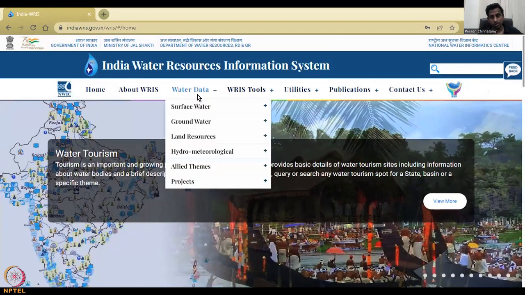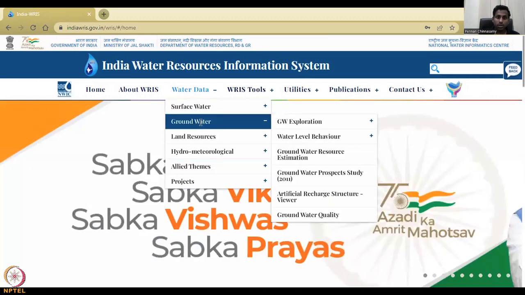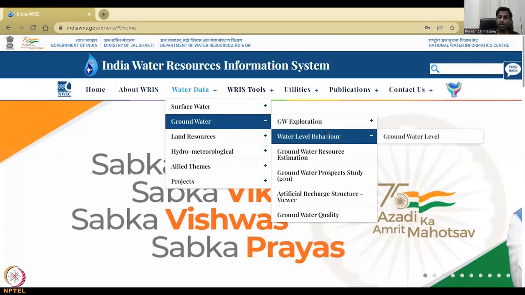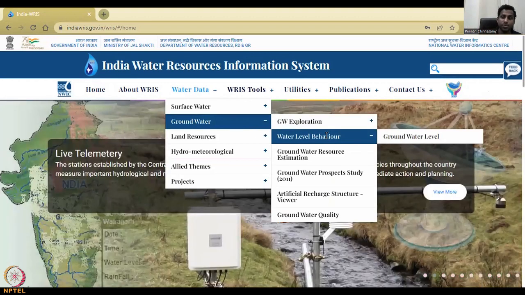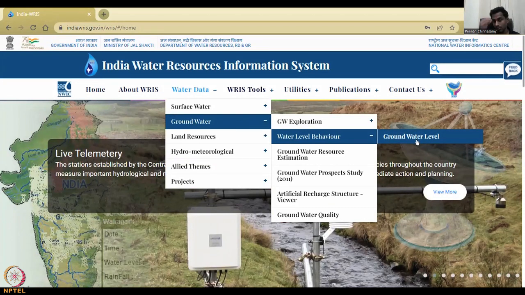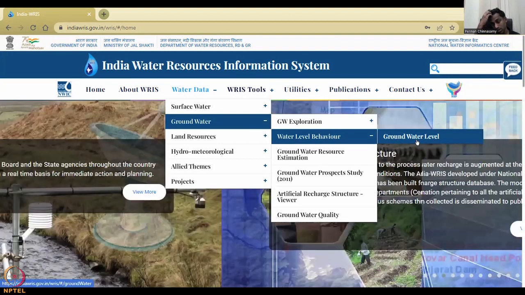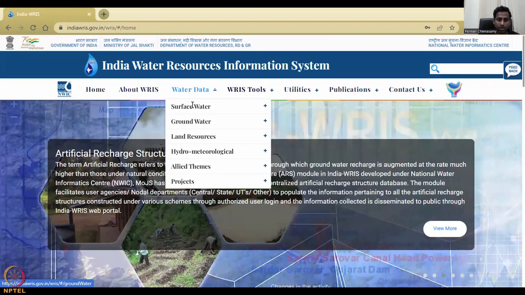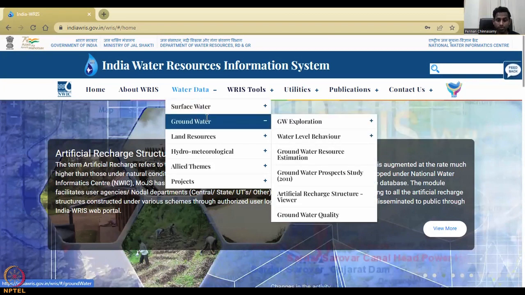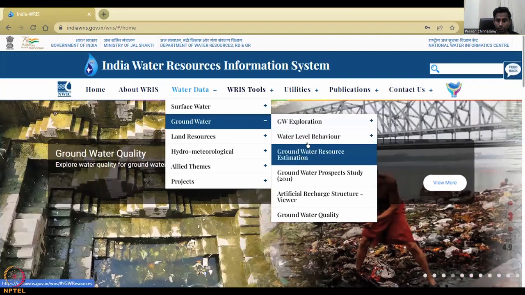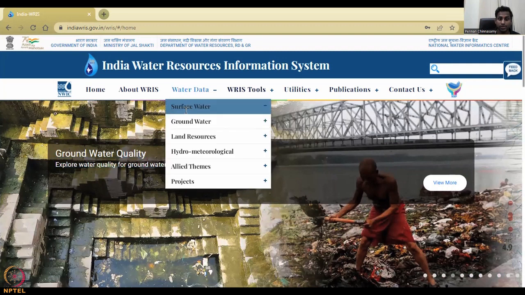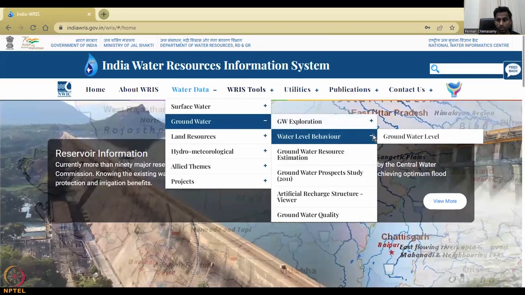So go to the water data, come down, and then go right in your mouse, come down water level behavior. I've taken a screenshot of this and put it in the PowerPoint. Please use it. Then go to groundwater level. Do not click anywhere. If you click, it might take you somewhere or go back, you lose it. So just slowly come down, just hover, then move it to the right, move it to the bottom to water level, move it to the, see, I lost it. See, so you have to go very slowly just on that water level and groundwater.